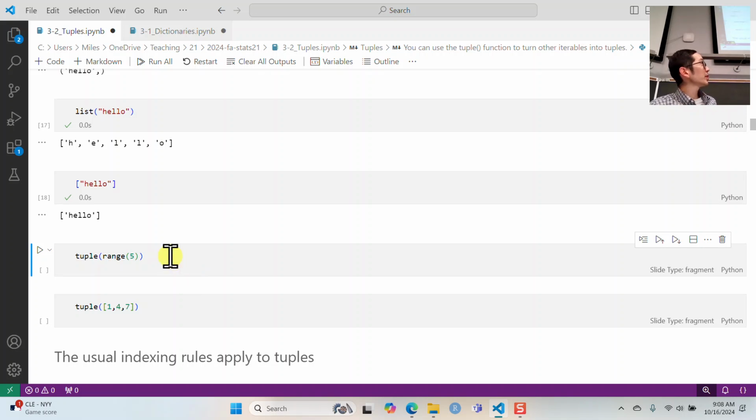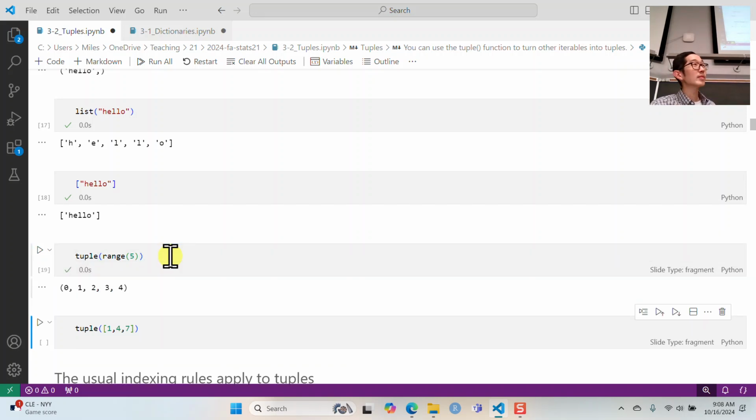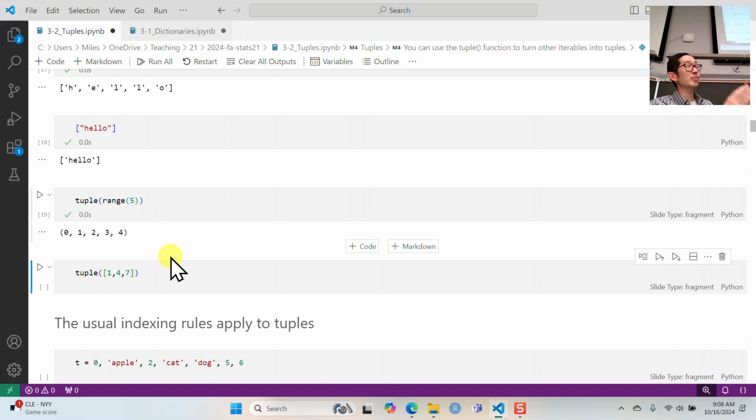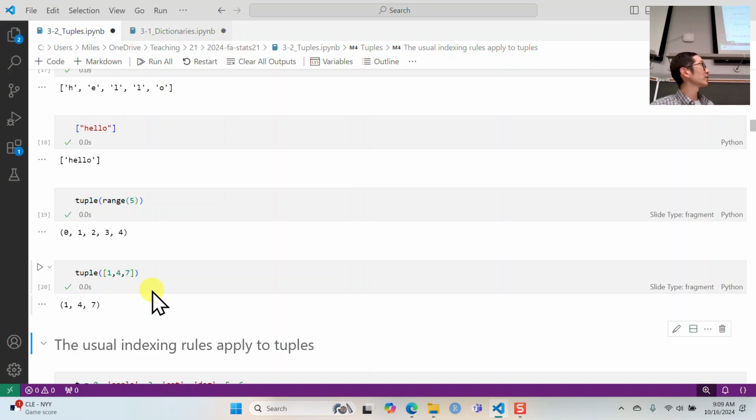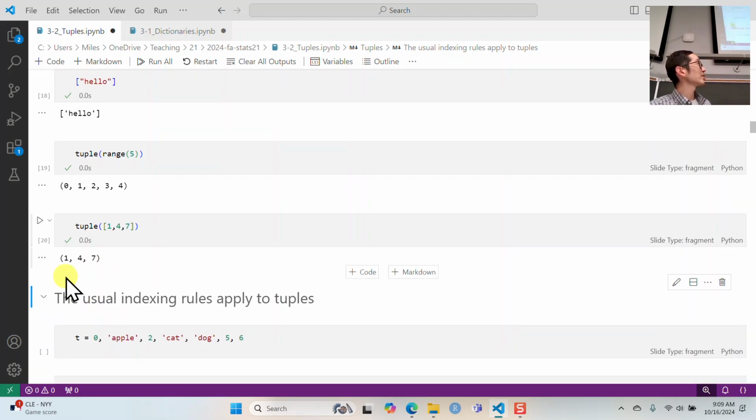All right. Tuple range 5. What are we going to get there? A tuple with 0, 1, 2, 3, 4. Right. So the range object generally starts off at 0 and goes up to create something of the length that you've specified. Here I'm taking a list with values 1, 4, 7 and throwing it into tuple, and that's just going to convert the list into a tuple. So instead of list 1, 4, 7, I get tuple 1, 4, 7.